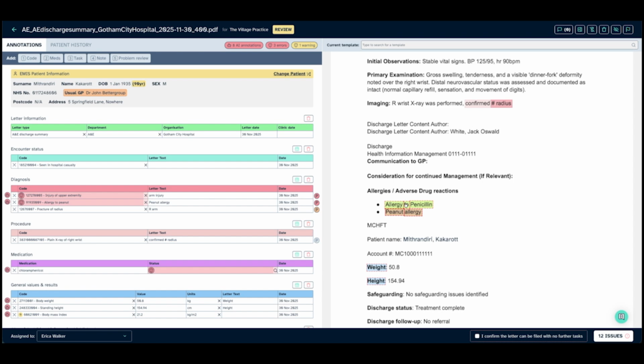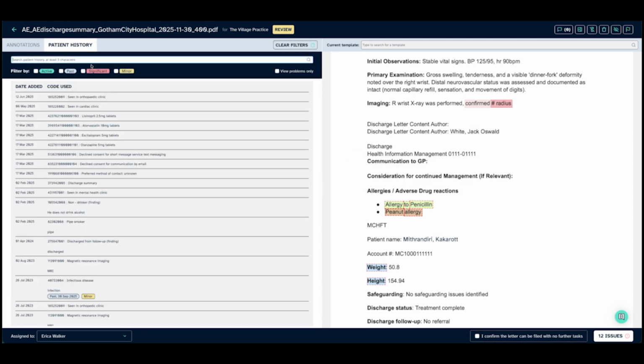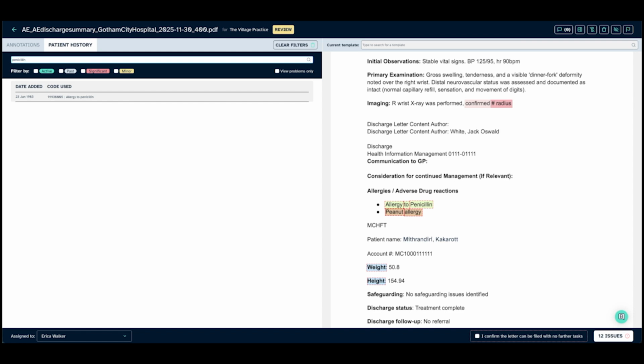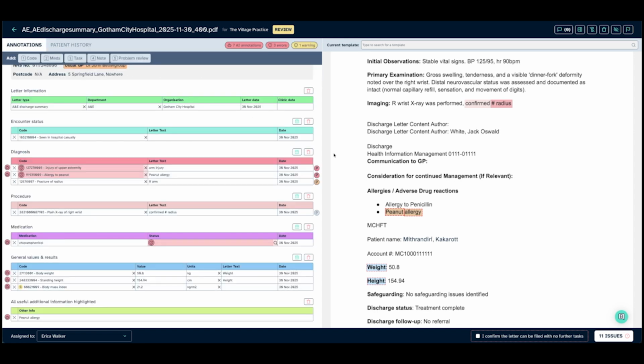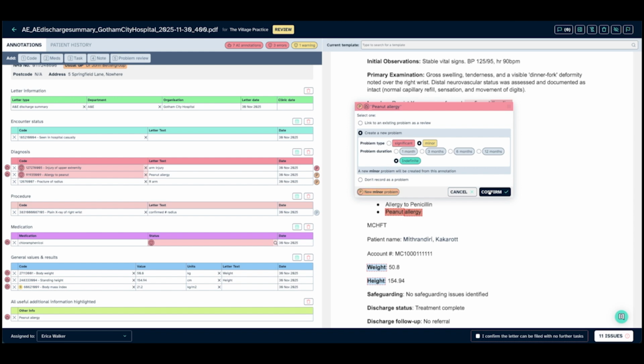Now he's got an allergy to penicillin. So what I will do is go to the patient history and double check if that code is in the patient history already, which we can see it is. So because that allergy is already captured in that patient's history, I will keep it off from collecting it here because it's already sat within that history. And then if we look up peanut, it doesn't look like that allergy is captured in the history, so I'll go ahead and capture it as a new problem.